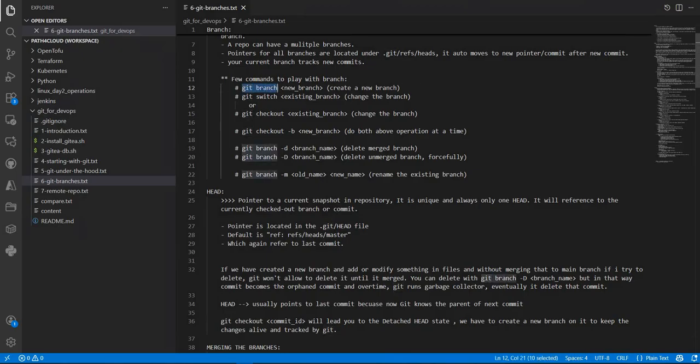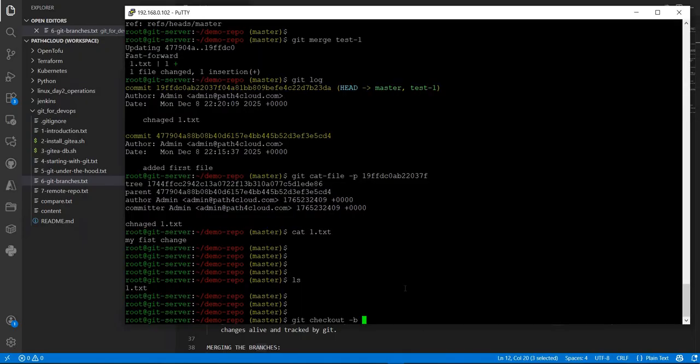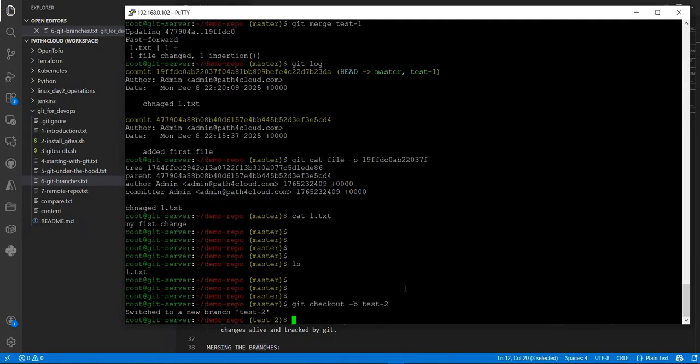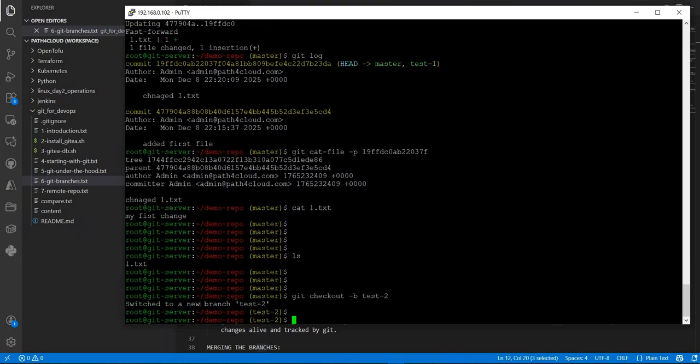Earlier we created a branch and then we switched to the branch, but now what I will do is git checkout -b, which will do both operations at a time. What operation? It will create a new branch and then switch to that particular branch. Okay, now here you can see it has created a branch and then it has switched to test2.